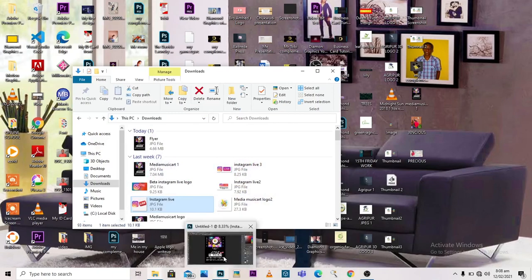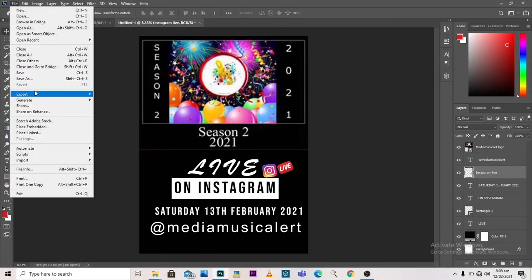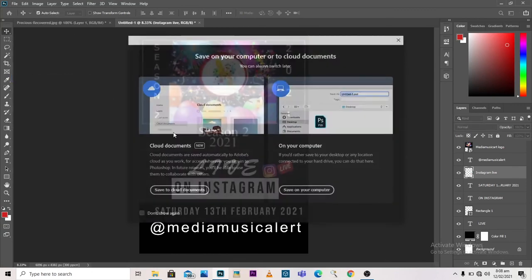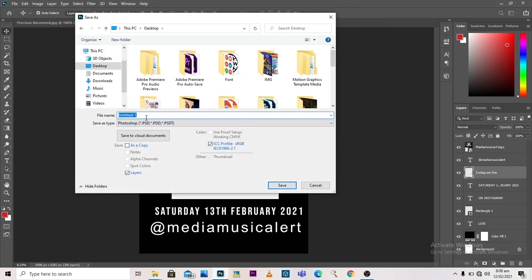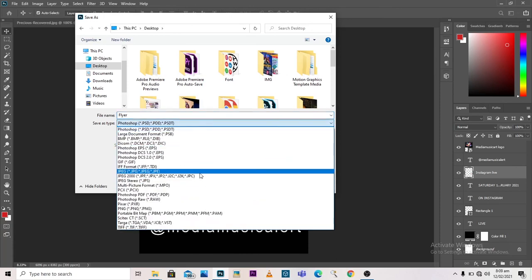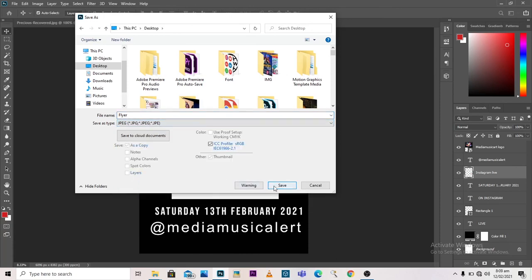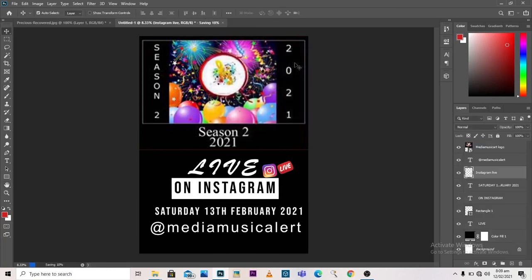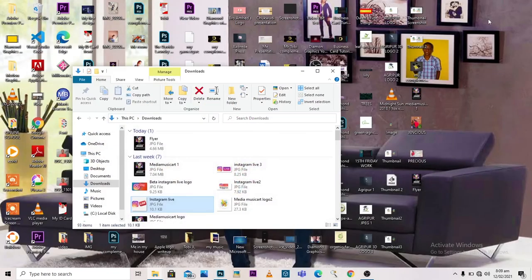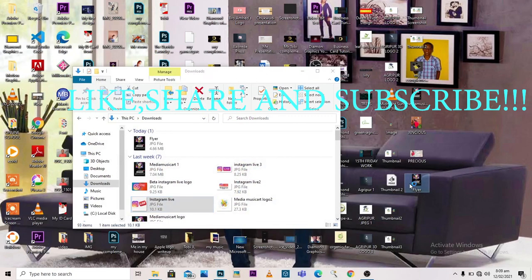So I think we're gonna do that again. Go back to file, save in computer. Now go over to desktop. We hit the desktop actually. Now we're gonna name this flyer. Save it as JPEG and we'll hit save. Now we'll leave the image option, the quality to maximum and large file. We'll click OK. So now it's saved, and that's the end of the video, guys, and this was what we made.